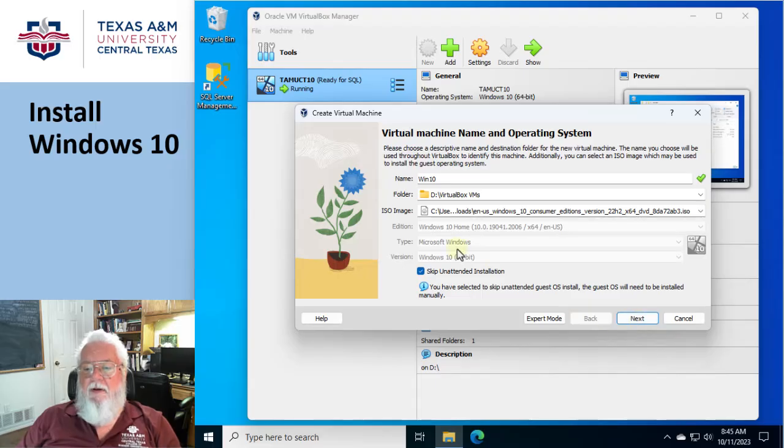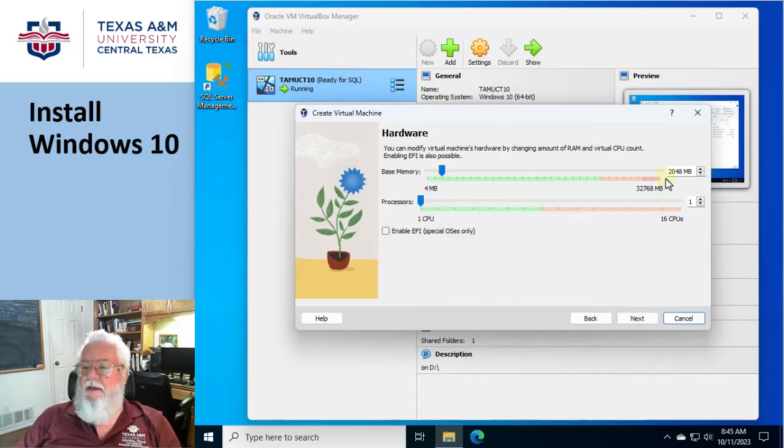All right. So all I did was basically put in the name of the thing I want to call it, and the location of the ISO image. I clicked on this thing where it says skip unattended, and I'm going to hit next. Now, if you can afford it on your machine, see this green tells me how much room I have, so to speak. I'm going to go ahead and put like 3 gig of RAM for mine, or maybe 4.